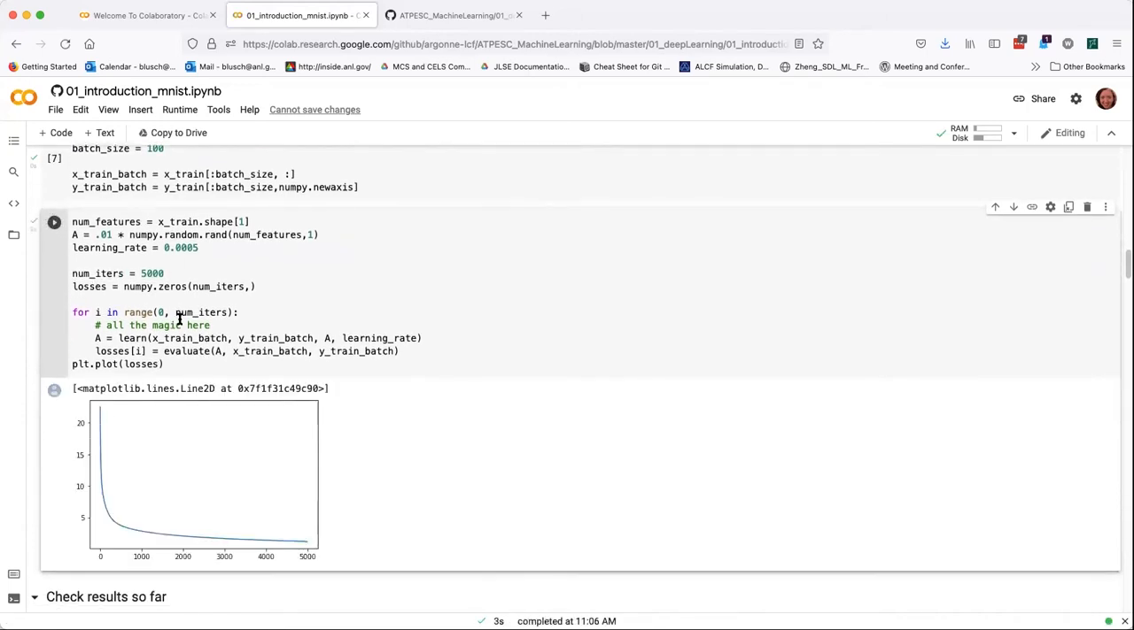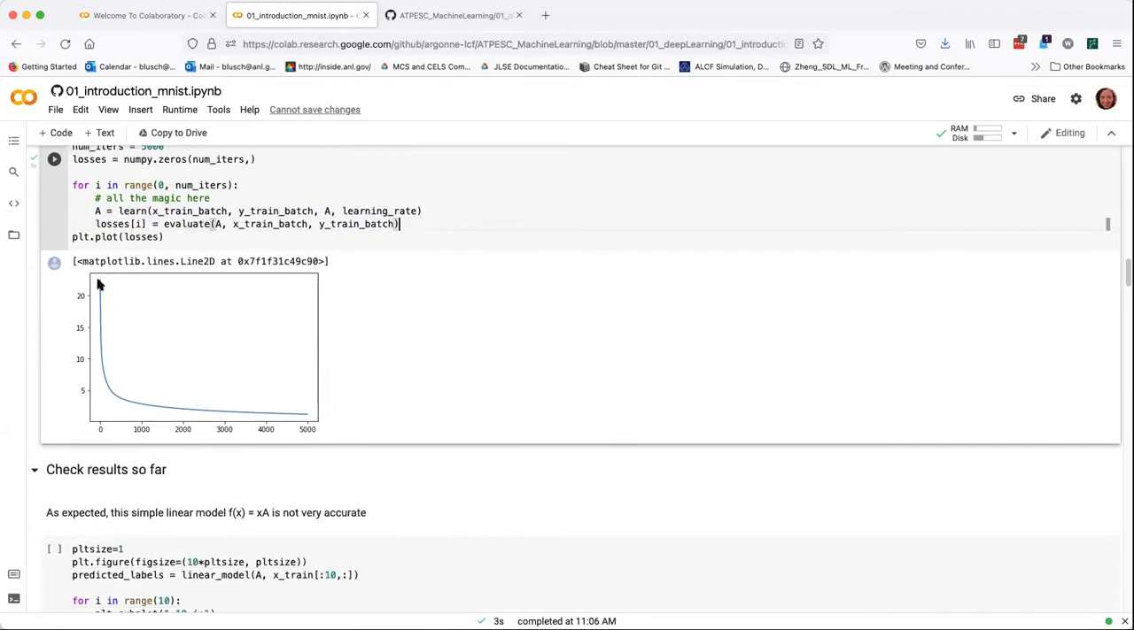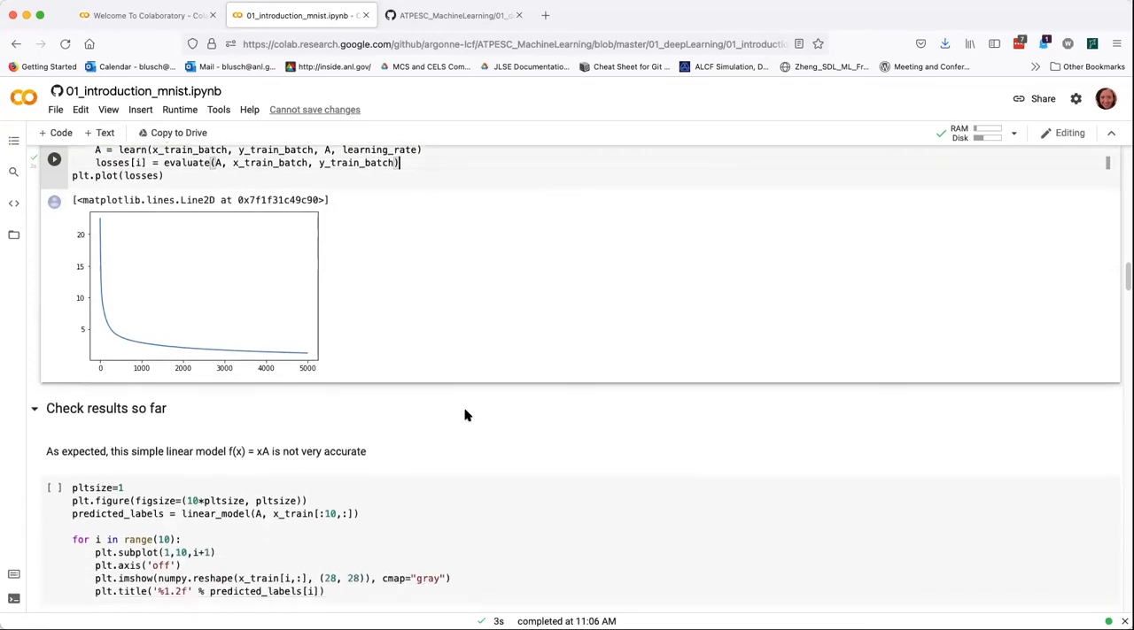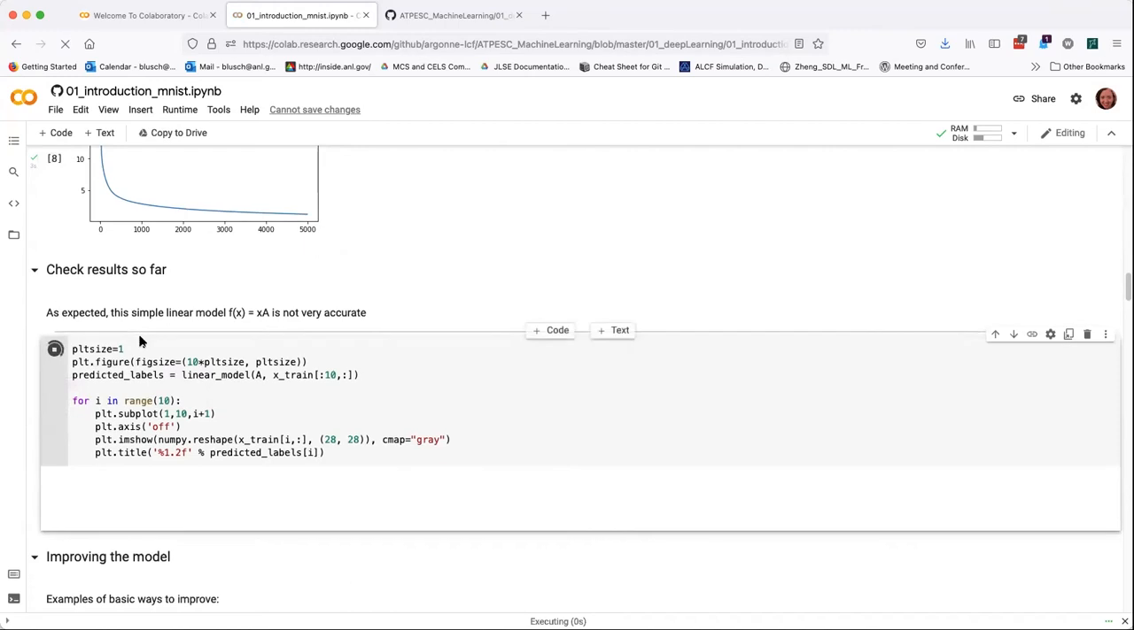So here we have the loop over 5,000 iterations. We keep updating A using gradient descent, and we calculate the loss at each step. And so you can plot this and see, okay, it steeply decreases, then it starts to flatten out. If we thought this was promising, we might run this longer because maybe it's going to get better. But we can stop here and see how it's going.